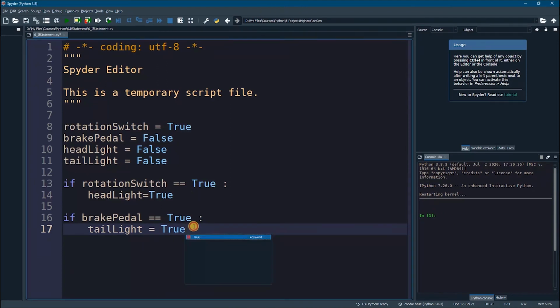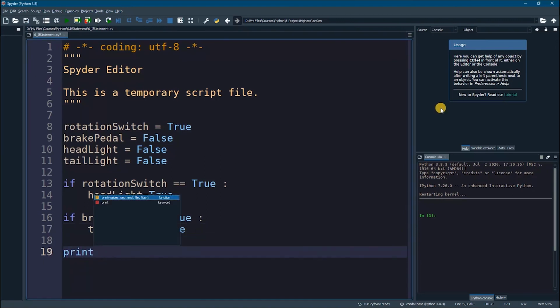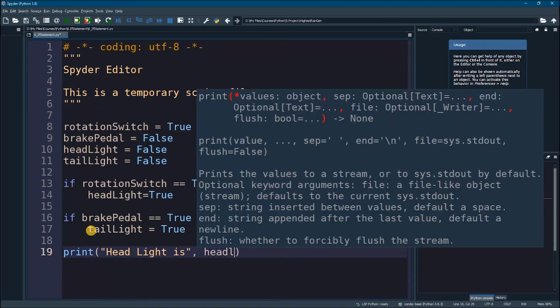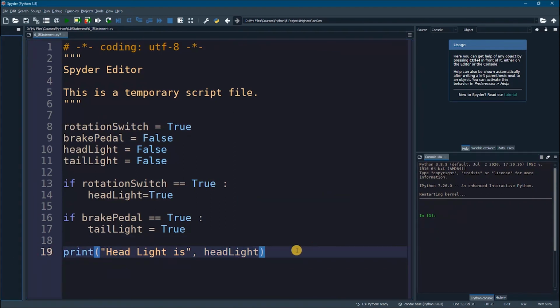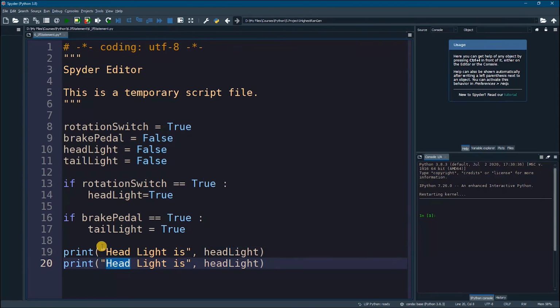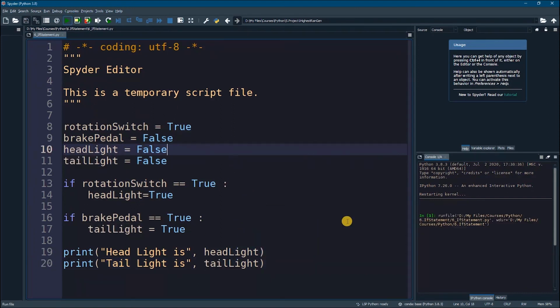Okay? Now we can simply print the final results. I want to print what is the status of my headlight and tail light. So I would say here headlight is headlight. Copy this, paste it down here, and say tail light is tail light. Okay? Now if we run this, you will see that headlight is true, correct, and tail light is false.